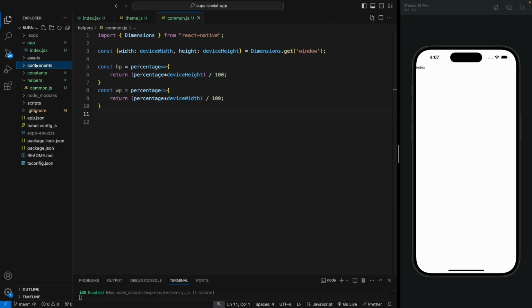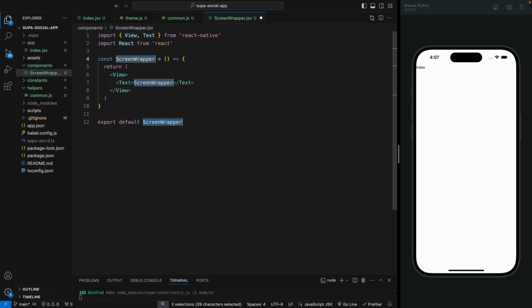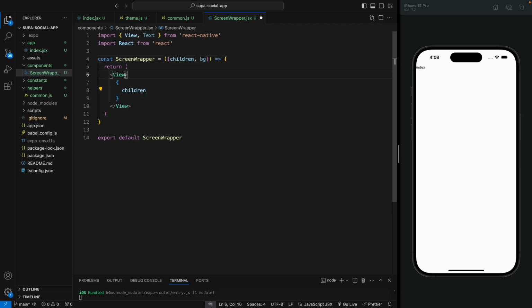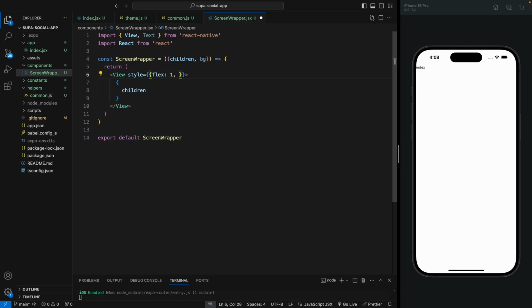Now let's create a component inside the components folder called ScreenWrapper. This is going to wrap all of our screens, and we're gonna give a padding top to this component so that our content doesn't conflict with the notch area. So this will receive children props and the background. So let's remove this, and here we will display all the children, and let's add a style to this. Let's give this a flex one so that it takes full space.